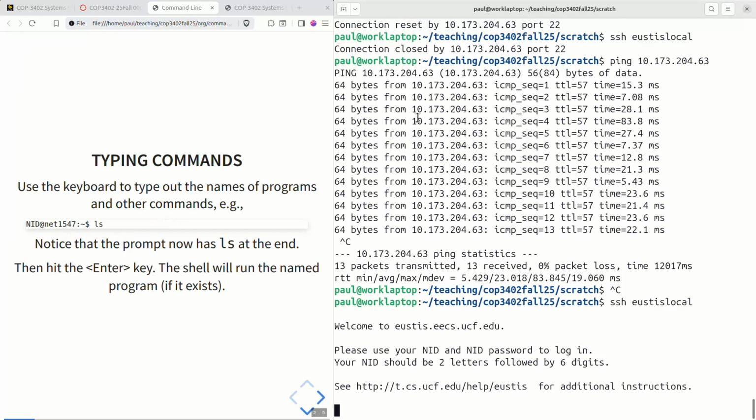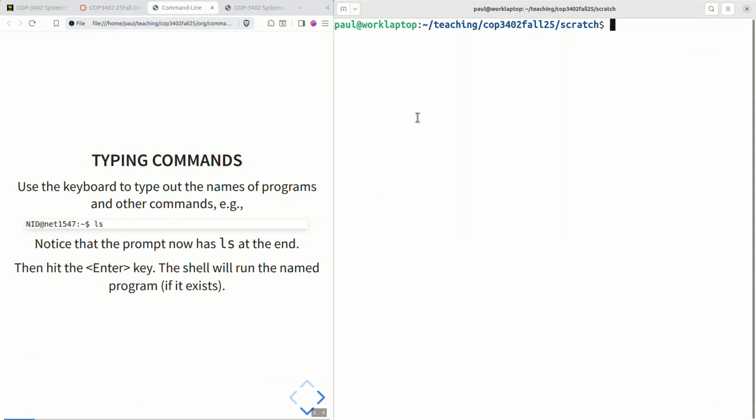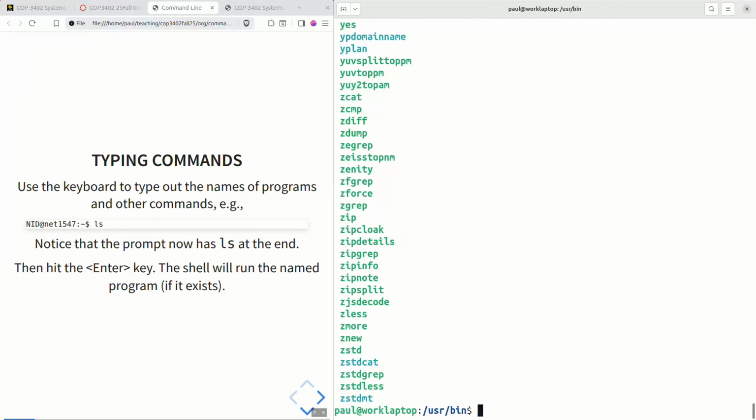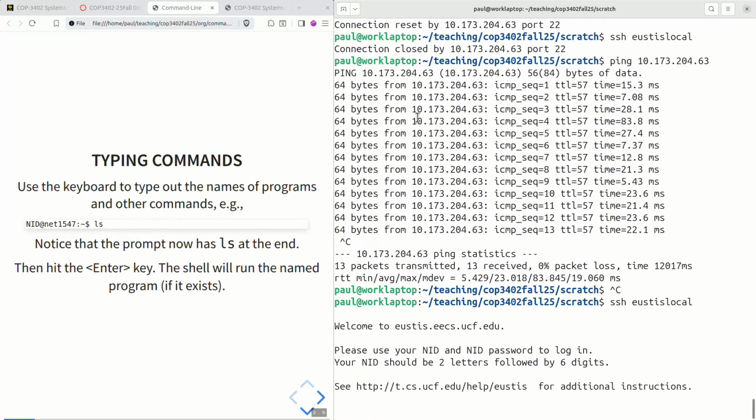So typing commands, if you've never done this before, you just, at the prompt, type the name of a program you'd like to run and hit enter. So that looks something like this. If I type ls on the command prompt and hit enter, voila, it gives me all the files in that directory, just like your File Explorer or your Finder in the Mac world.